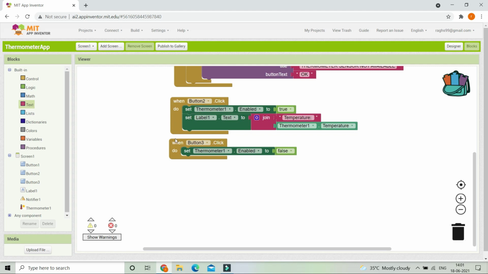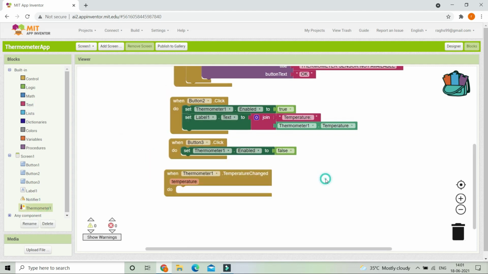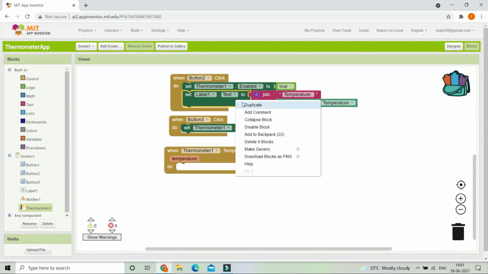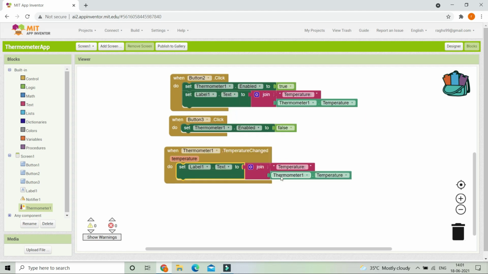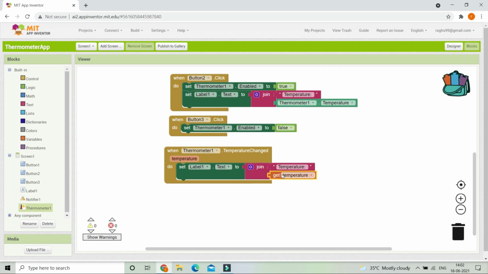Which will show the temperature to the user. And then when the temperature is changed, we need to update it again in the label 1. So let's duplicate this, and here to update the thermometer, the temperature of the thermometer, you need to hover here and bring in this block.